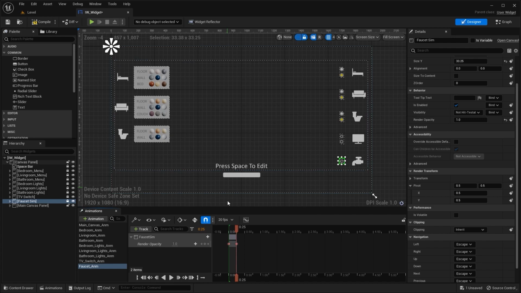Okay, so I've animated all of these. Let's double check our animations. I'll select this one and yeah, this one seems to be okay. This one looks good as well. Yeah, I think everything is working properly.